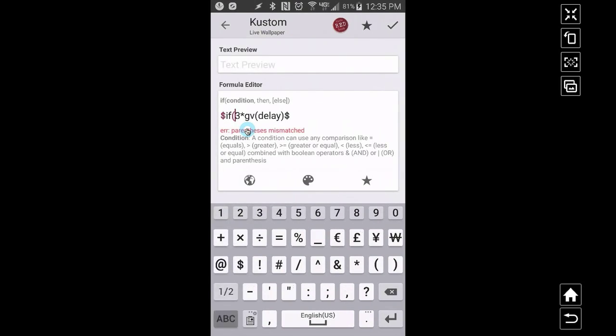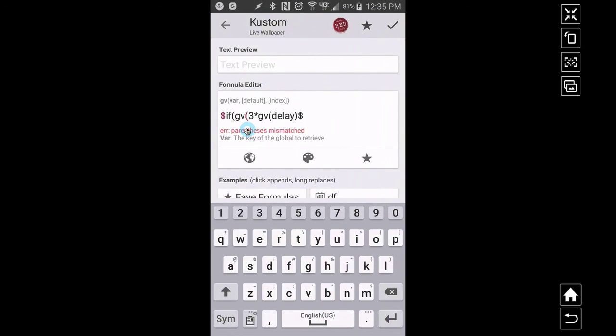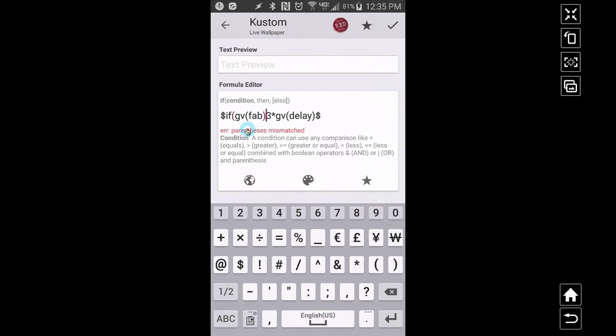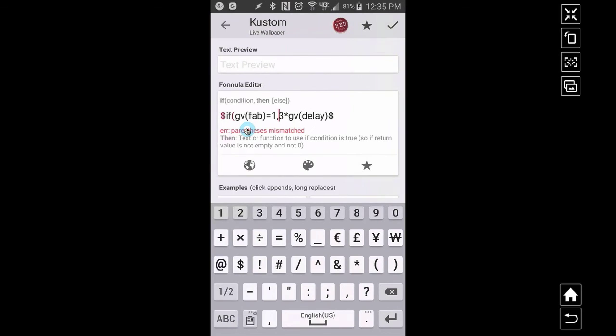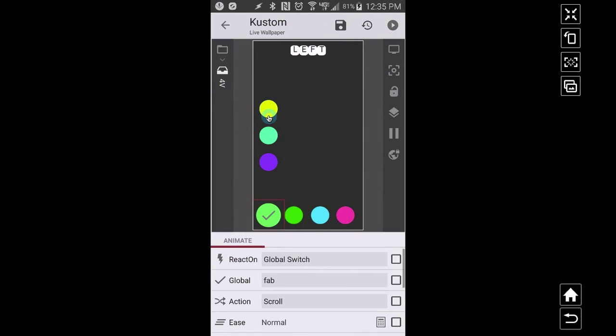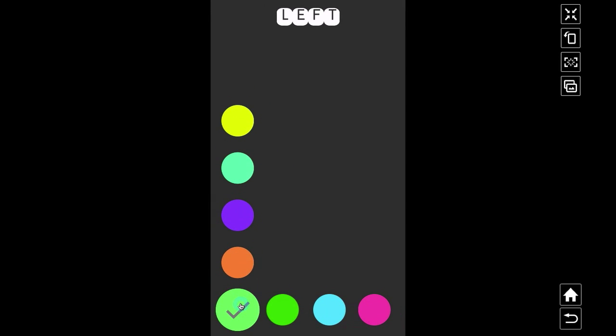So if GVFab is equal to 1, I want it to come out last, but when it's off, that means GVFab's not going to be 1. I want the delay to be 0. And I think we have accomplished the vertical. All right, orange, yep, sweet.